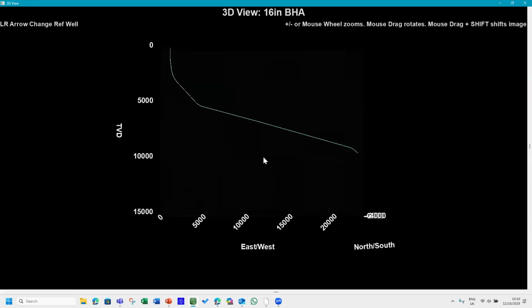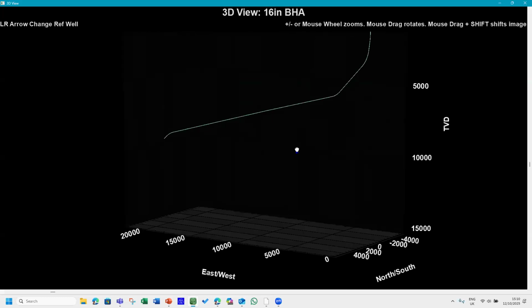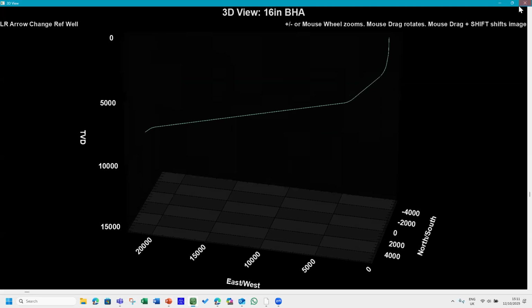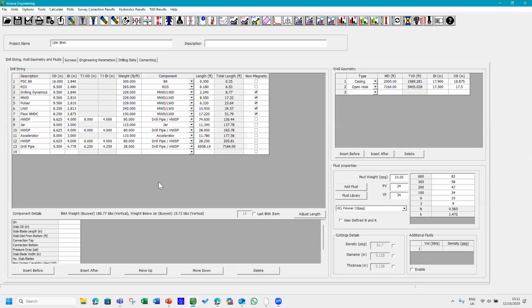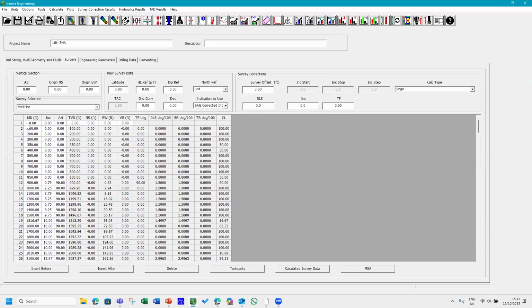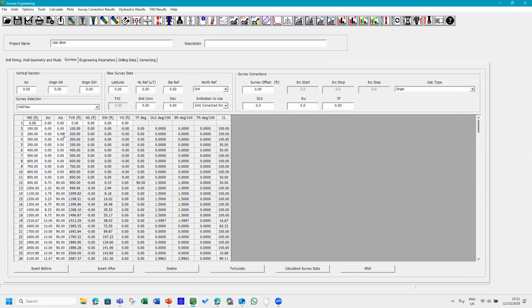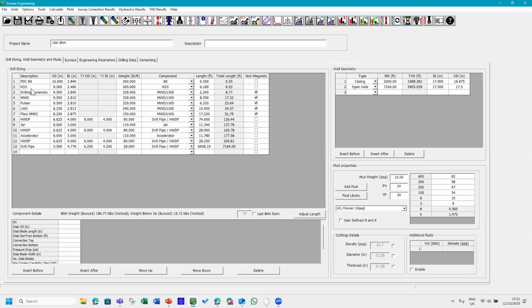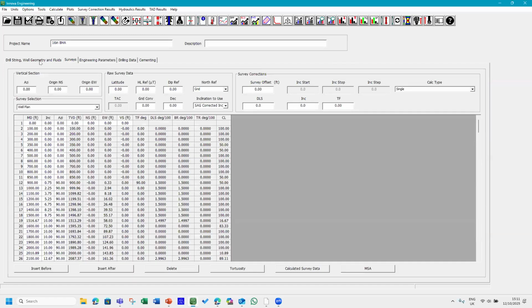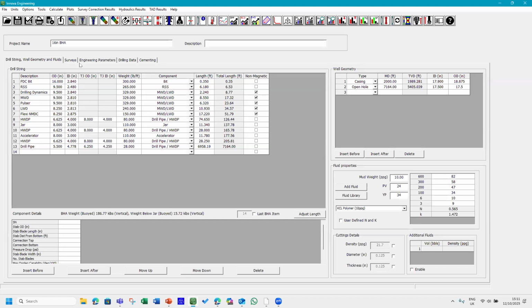You can see the shape of your well, which I have copied and pasted the survey from my plan. I copied and pasted from what I just created with you here, going all the way to 28,000. So I've used my plan trajectory in this one, copied and pasted it. I used my drilling program to populate this and created the shape of my well.